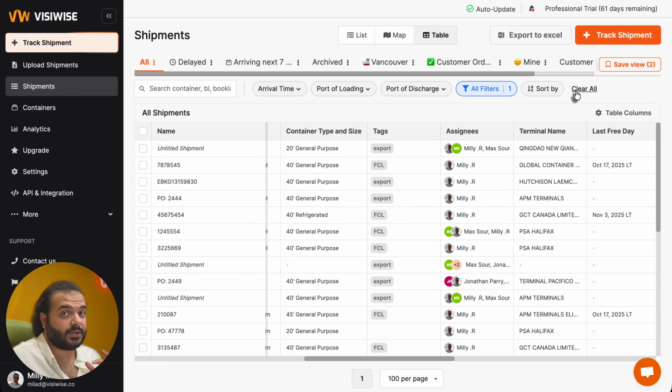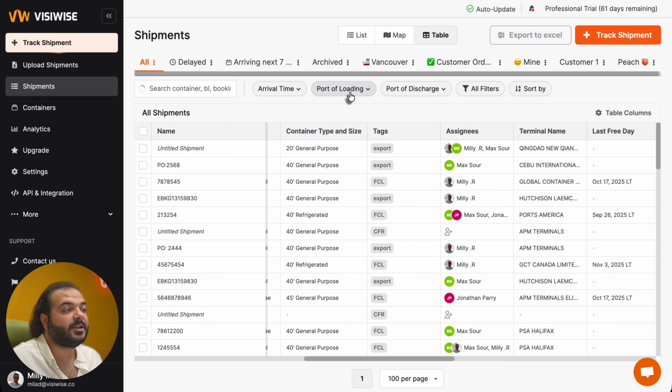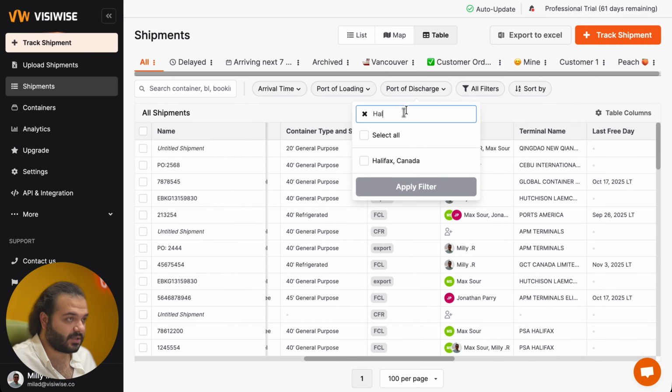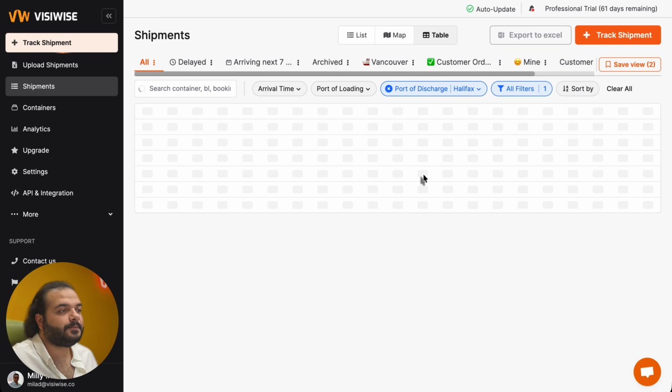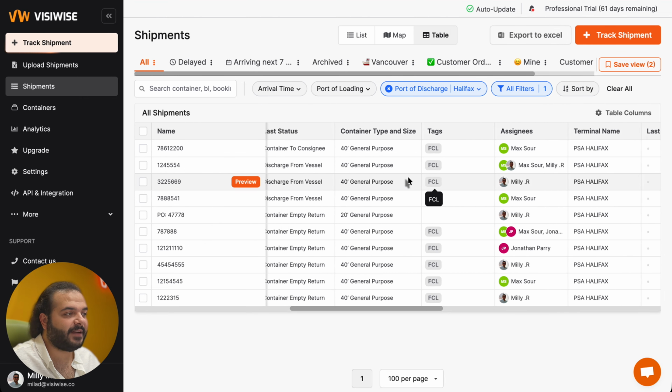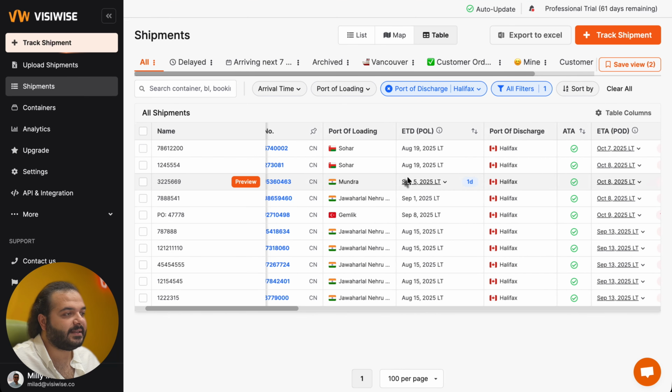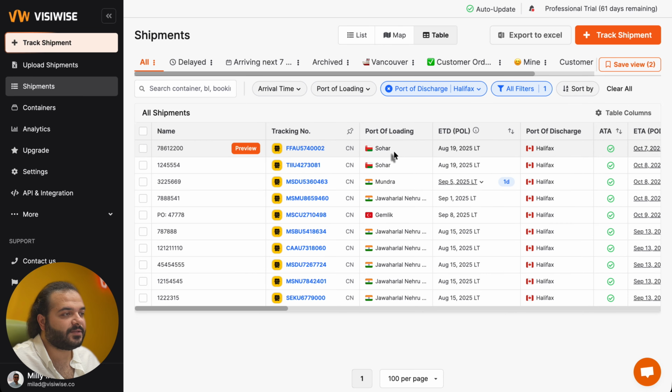There are other ways to use filters as well, like you can select port of loading, select port of discharge. So in these cases, it will just show you shipments in specific routes. For example, I choose Halifax as one of my ports of discharge. And once I apply this filter, it will show me the shipments that are heading to Halifax. If I come here, I can see that yes, I have different shipments from different places, from India and other locations that are going to Halifax.